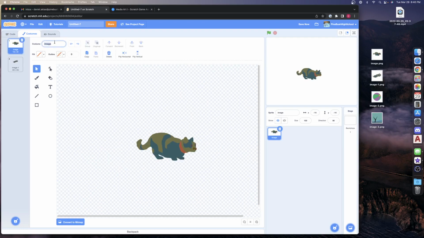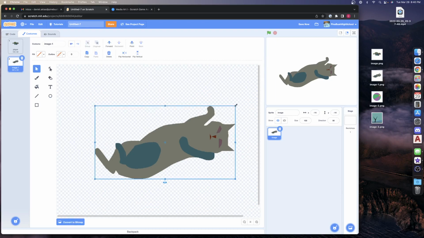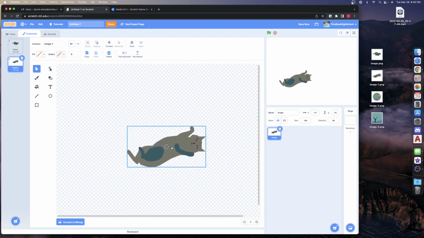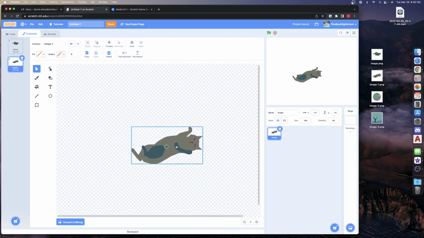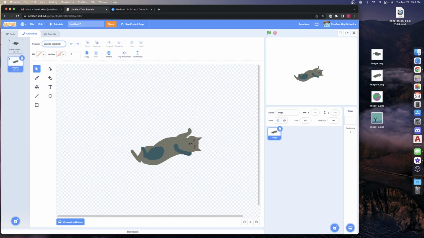In fact, I'm going to call this player. But this cat jumping is too big, so convert to vector. And from here, I'm going to shrink him down. I'm going to put him right on the center point of our working area. So is it about the same size that I want it to be? Nope, I'm going to shrink him down a little bit more. I'm going to put him on top of that little crosshairs. It's about the same size. So this costume I'm going to call player standing, and this costume is going to be player jumping.